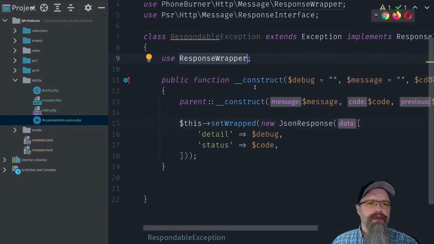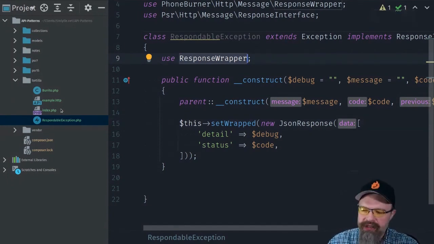So if you're doing stuff with PSR7 and you're like, I just wish it had this one convenience function that I want to use, then check out our library called HTTP Tortilla. It is on Packagist. And with that, I am sadly out of time.